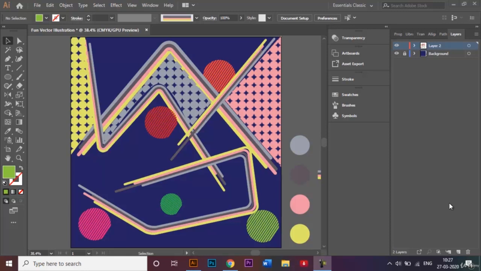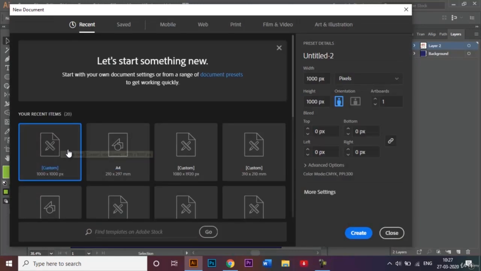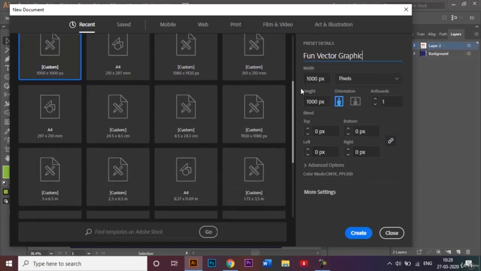So I'm going to dive right in and open up a new document. For this video, I will be using this custom size document which is 1000 by 1000 pixels, and the orientation will remain portrait. It doesn't really matter what orientation it is because it's going to be square, and I will rename my document to be fun vector graphic, but you're free to choose any document size that you want to use.